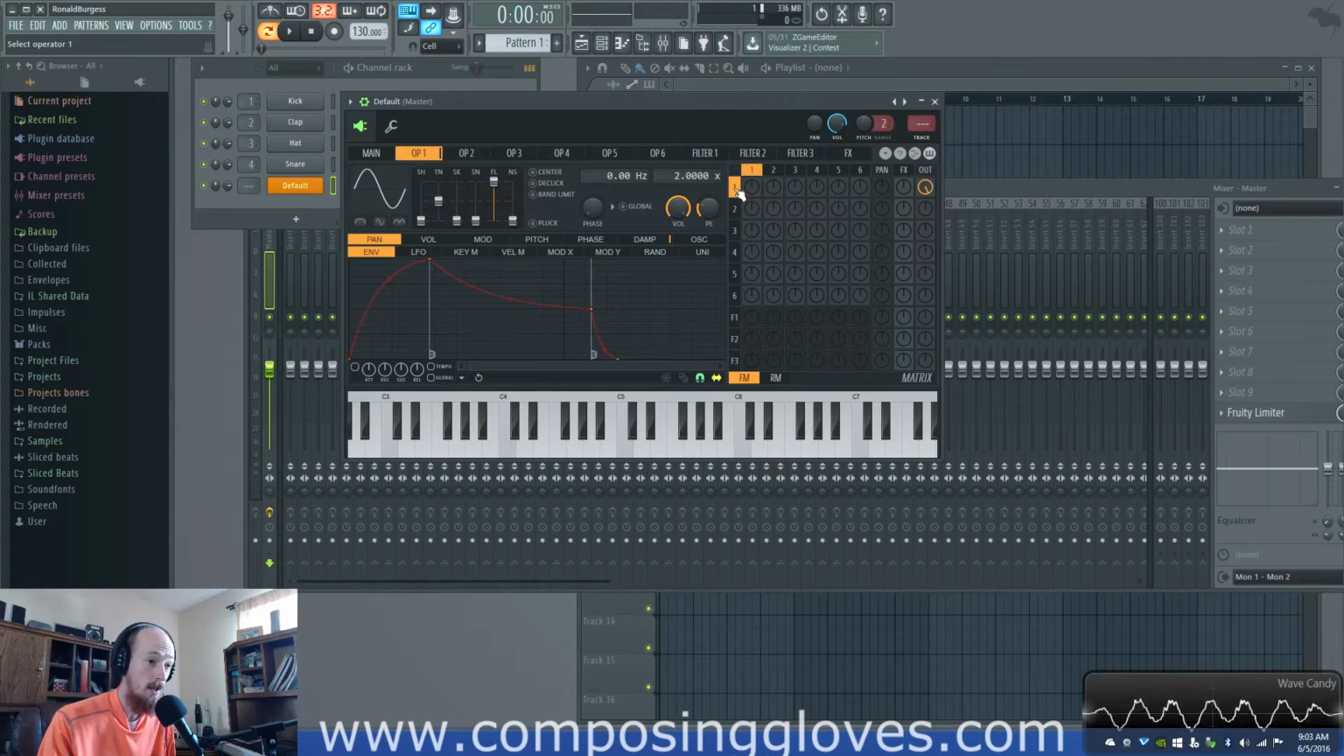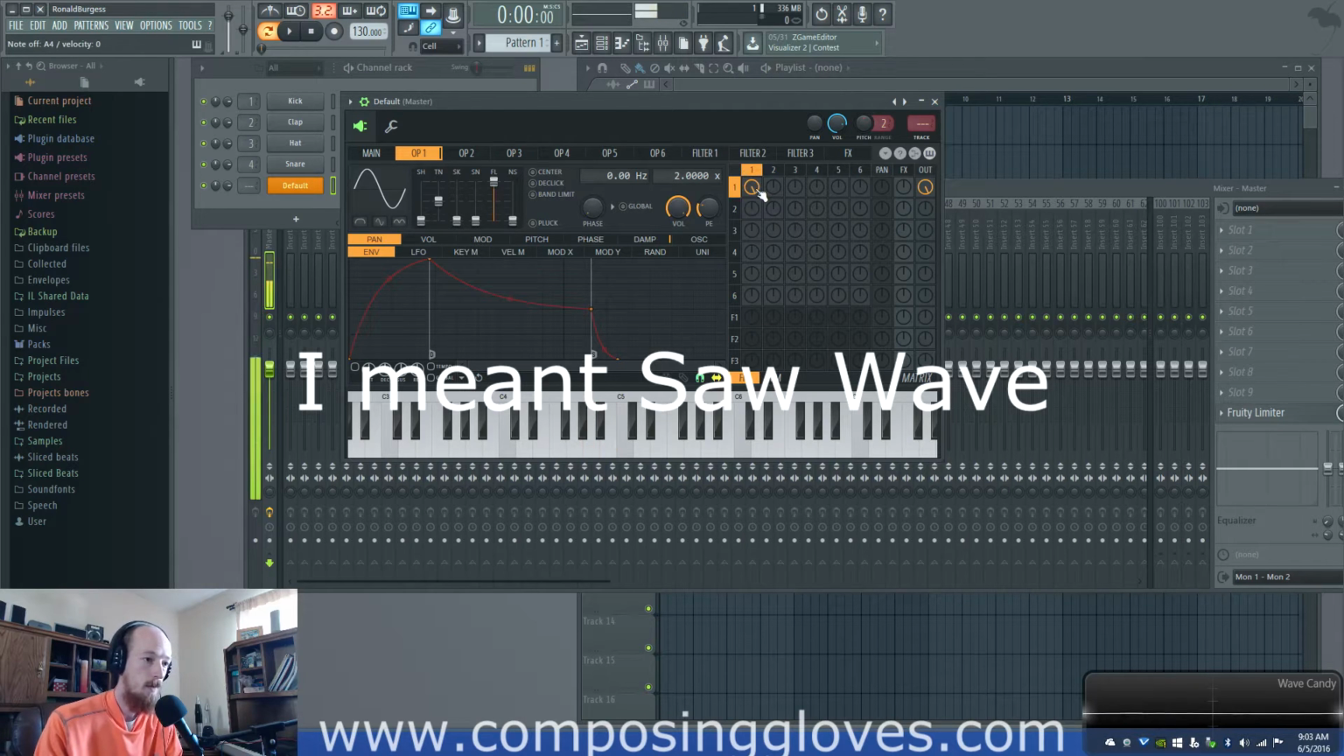Basically, each one of these rows represents an operator. So operator 1 is the horizontal row, operator 2, operator 3, operator 4, and so on. And then the vertical rows going down are the modulator. So if we want 1 to be modulated by 1, we turn this knob, and we'll get a square wave. And I have my sound all the way up. Okay, we get a square wave.